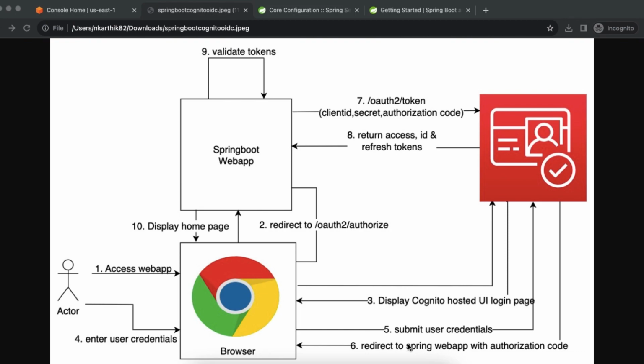So the good thing with Spring Boot is that many of these things are already built into the framework, that is like redirecting to the identity provider, calling the token APIs in the backend, getting the access tokens, ID tokens, refresh tokens, validating the tokens. All these things are already built into the Spring Boot framework. So you don't have to write any code to perform some of these steps. But you can always customize many of these steps, and it is available in the Spring Boot documentation, which you can always go and refer to.